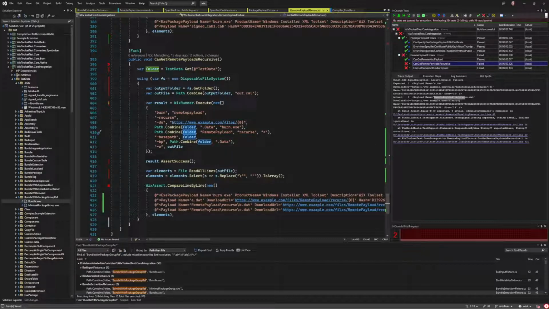Where did a.dat come from? Recurse for this, for that, burn.exe, and then combine the folder remote pay. I see. So we also got the folders here, remote payload recurse.